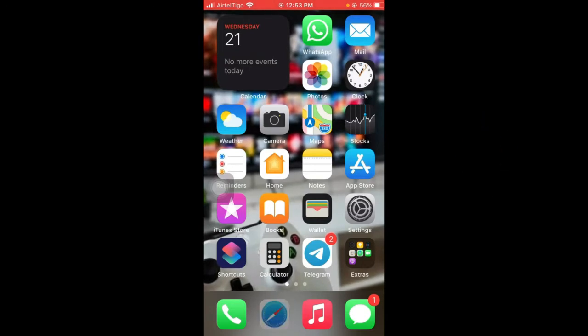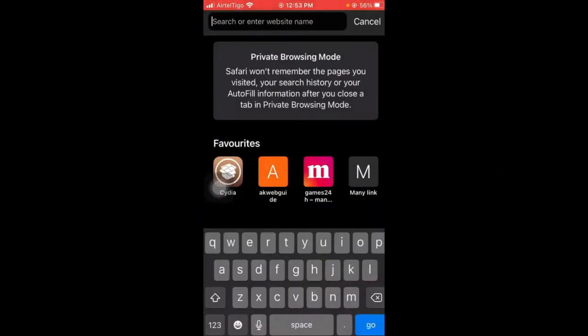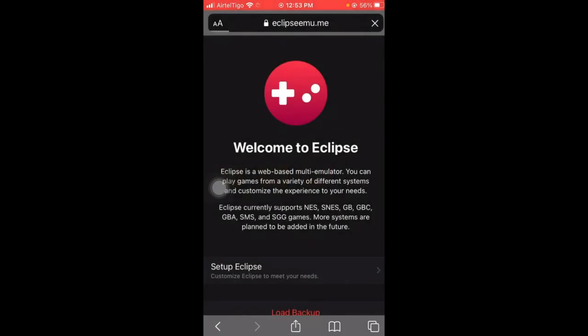So first of all, go to your web browser, and I require you to use Safari here, and then visit this link. I'll leave it in the description down below, and this link is eclipseemulator.me.